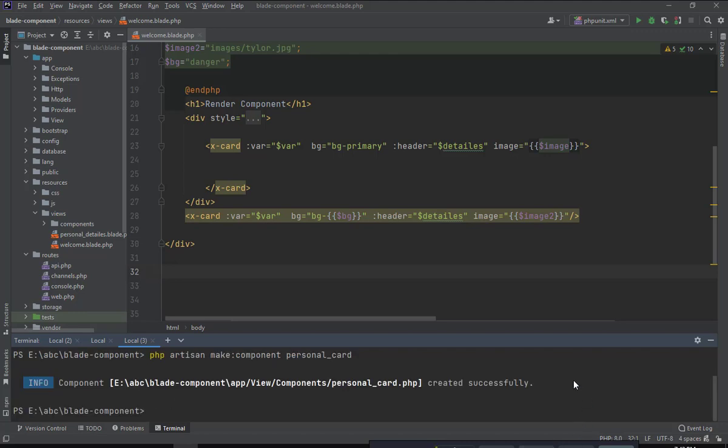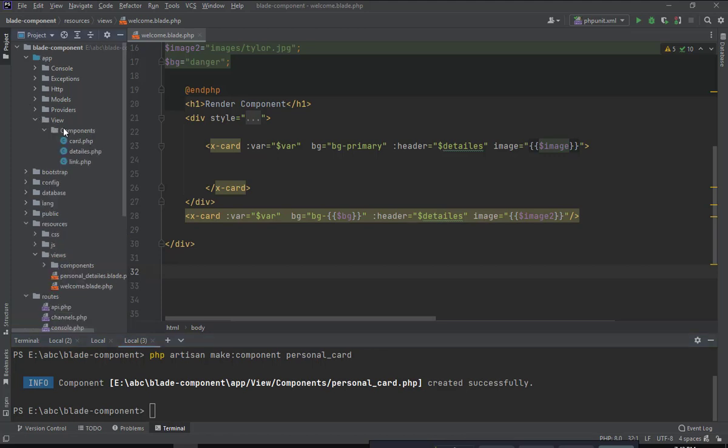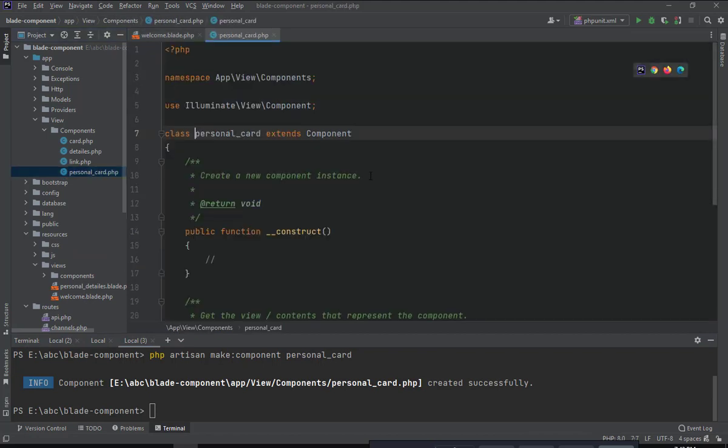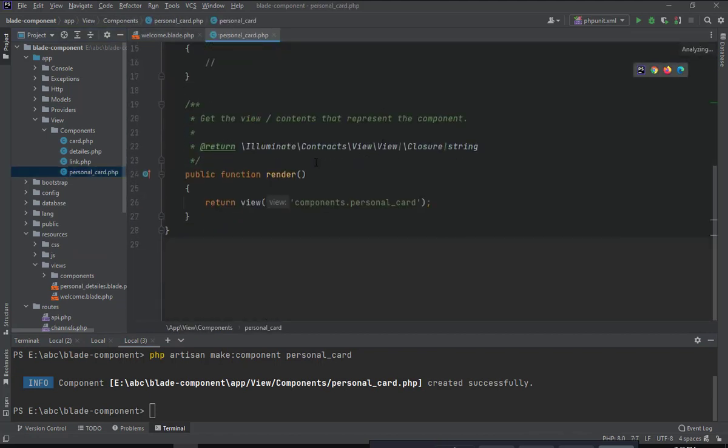As you see here, Laravel created the component for us. Any default component has two parts: a class component and a view HTML component. In app/View/Components, the PersonalCard class was created. This class has a render function, and this function returns the view, which is placed in the view component.